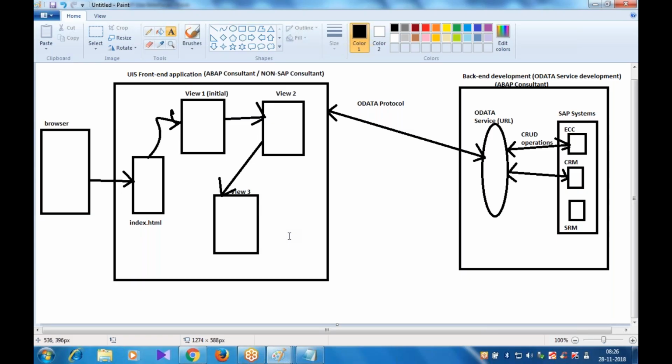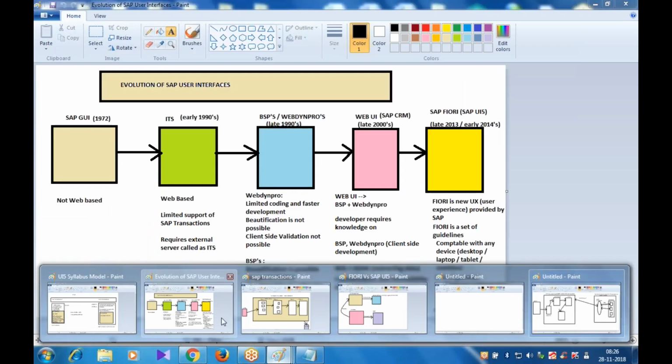Desktop or laptop, assume that it is showing me some 10 columns, because the width and height of a desktop and laptop is more, so it may show some 10 columns and 20 rows per screen. If I run the same application on a tablet, where width and height is small compared with the desktop and laptop, what happens is this application, this Fiori application, will be automatically responsive.